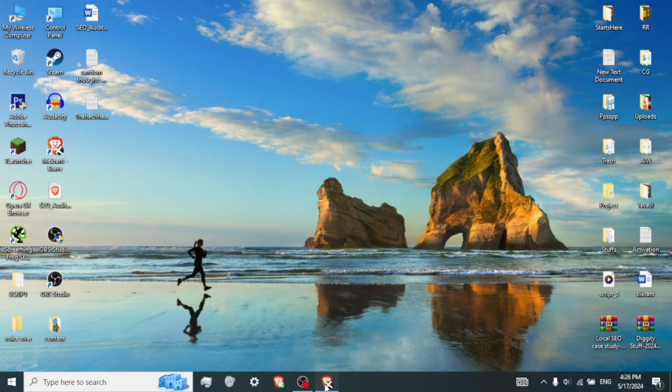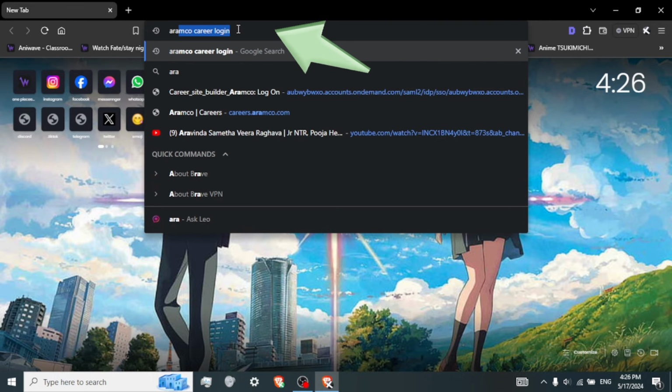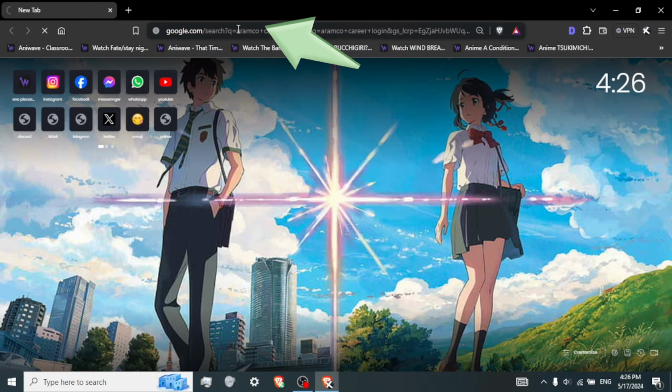Open your web browser. Launch your preferred web browser on your computer. Visit Aramco Career. Type Aramco Career login into the address bar of your web browser and press enter.